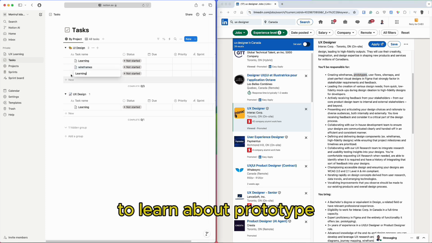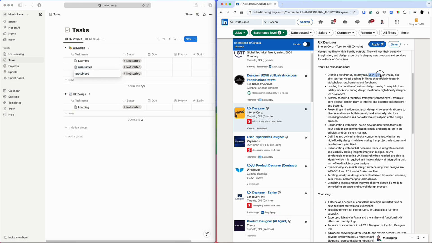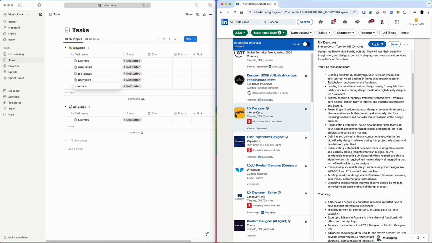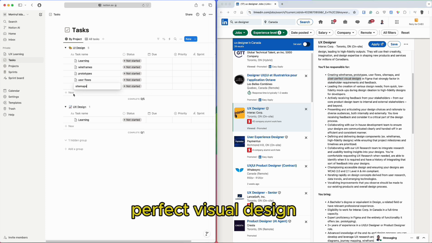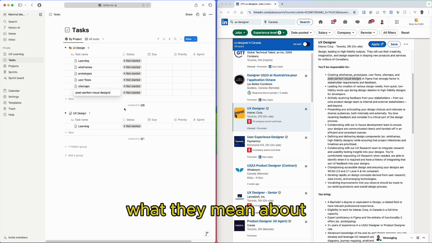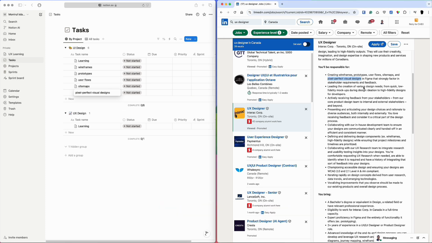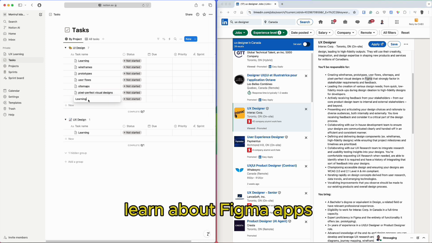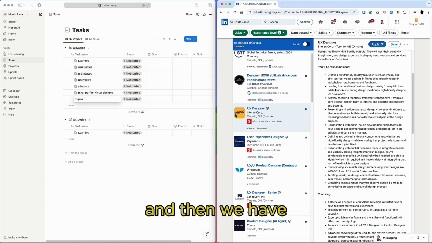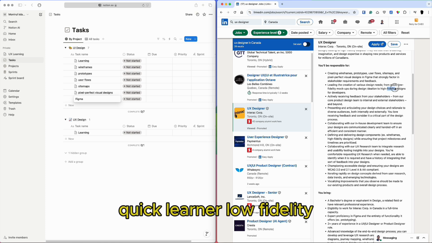And then you have to learn about prototype, user flow. We have to learn about sitemaps. There is nothing specific for pixel perfect visual design, but I'm creating a list so that we are going to learn from different blogs about what they mean by pixel perfect visual design. Definitely we need to learn about Figma apps. I'm going to put it under the UX UI category right now. And then we have quick learner, low fidelity mockups, as you can see.